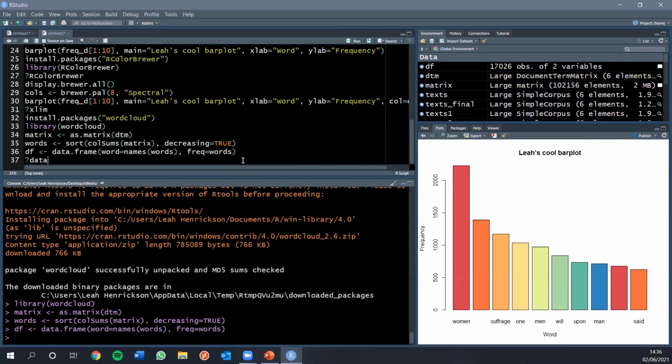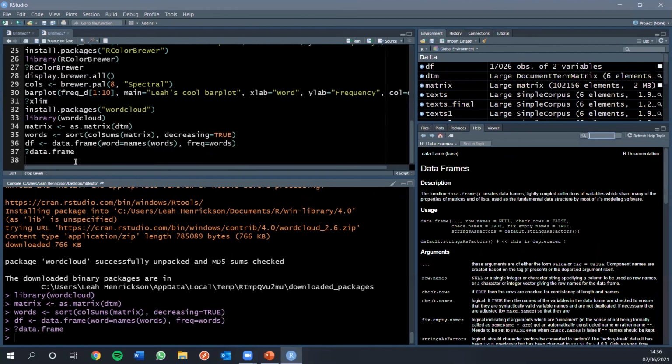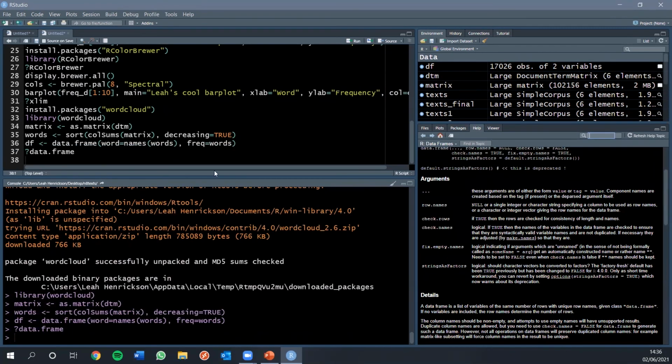If you want more information about the data frame function, go to the help, because that will help you much more than I will, and you can get all of that information here. All you need to know, worst case scenario, you want to do a word cloud, just use this and fill in the blanks with your own variable names and you'll be fine.